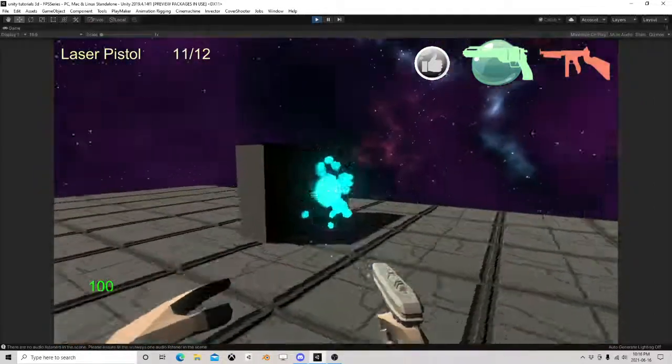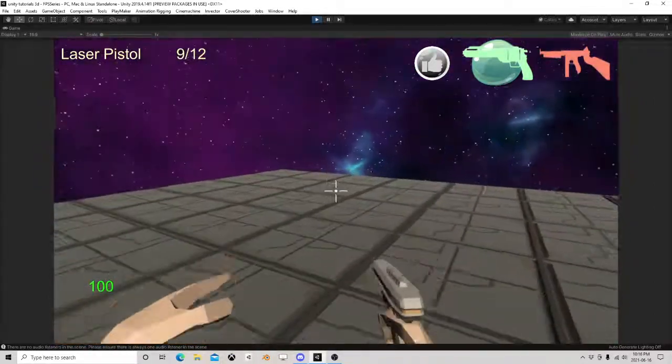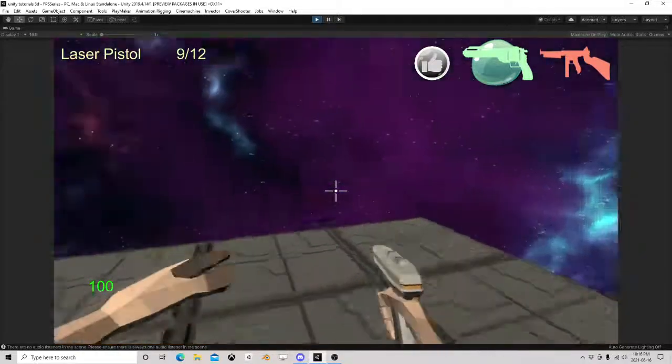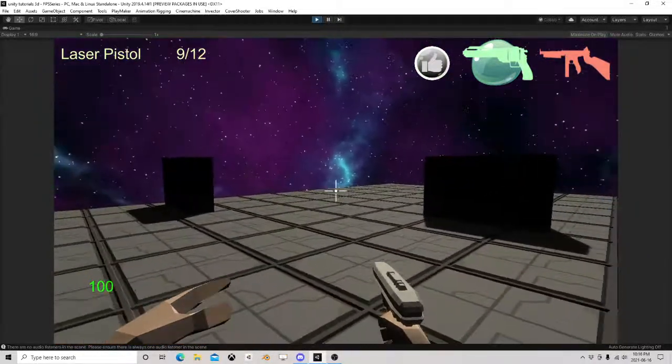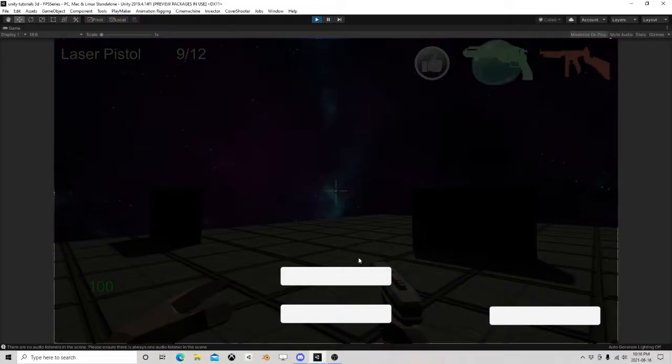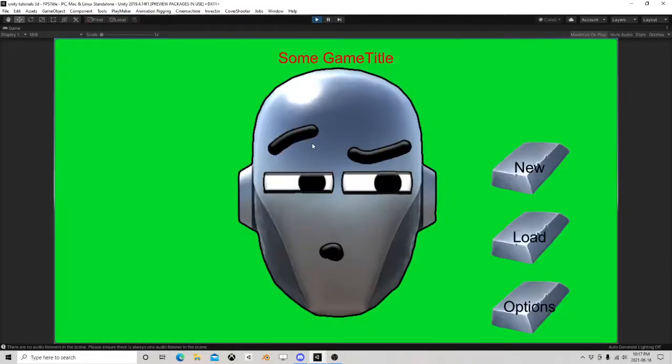We have 9 bullets. A little hoppy running here. And we're going to go, I don't know why I can't see any of that, but we know the top one is save. So we've saved it. Quit. If I go new, we should be back at the very beginning.